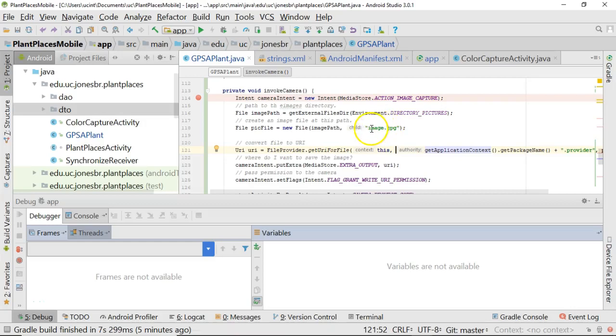In our previous video, we explored how to save an image to the SD card, but we did it with a static image name, image.jpg. In this video, we're going to see how to generate a unique name for each image. Now, the path will be the same, it's just the image name we want to change. Let's replace the static string with a call to a method we haven't made yet. We'll call that method getPictureName.